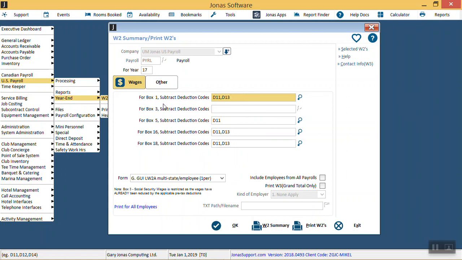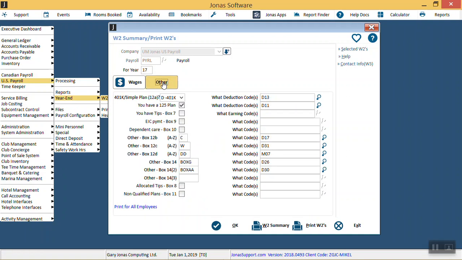So again, on this screen here are all your wages. Box 1's your wages, box 3 is your Social Security, box 5's your Medicare, 16 is your state, and 18 is your local wages. If we go to Other, where we were before, this is all the other boxes on the W-2. If you have a 401k or simple plan, you can specify it here. And then for all these fields, to the right, you just specify the codes where the value is sitting in. So box 12A is controlled up here, and then B, C, and D are controlled down here.